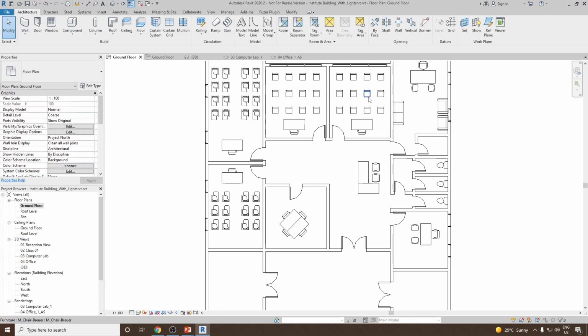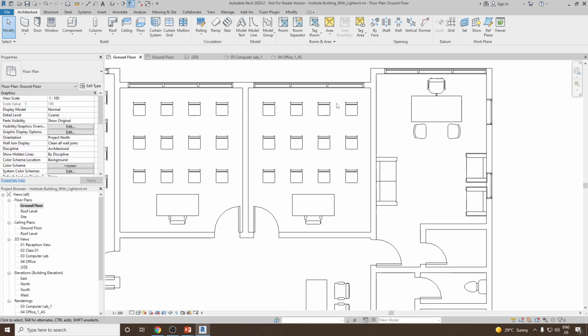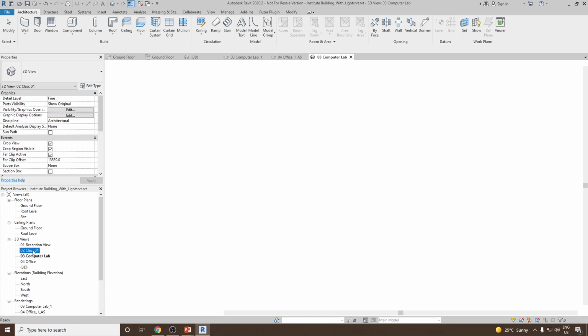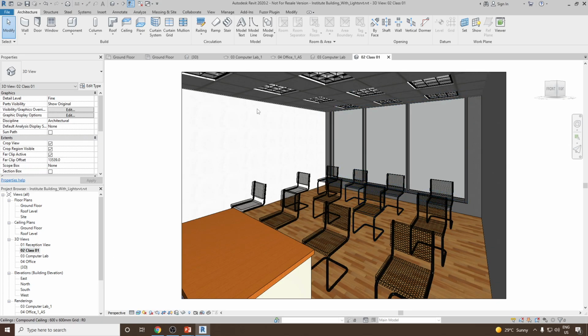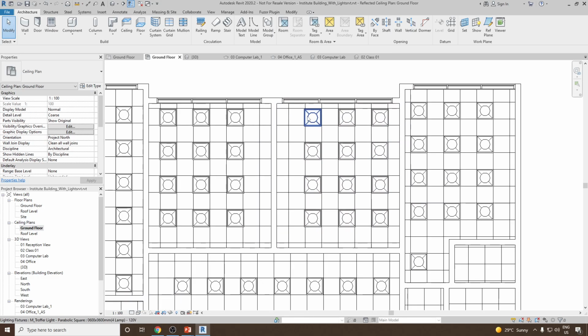To start with, let's suppose I would like to create a rendering for this particular computer lab. We already have one view for this one, so okay, it's class 01. Next, let me go to ground floor, and let's suppose I would like to change the type of these lights. So for example, instead of using M-Troffer light parabolic square, I'm going to use some other light.